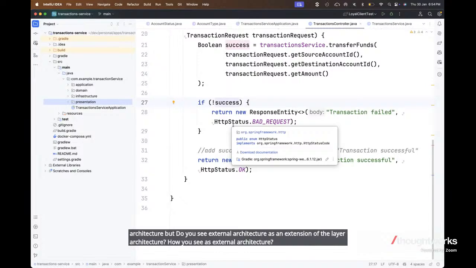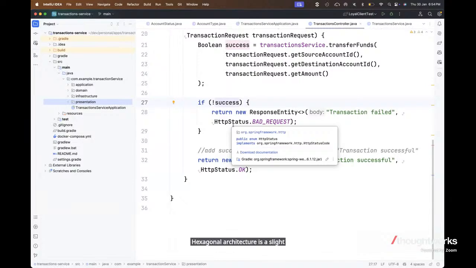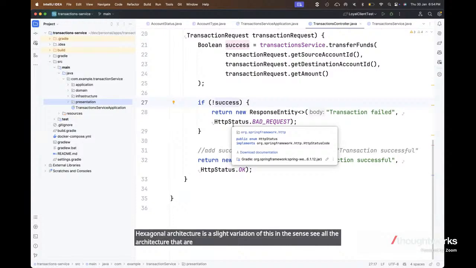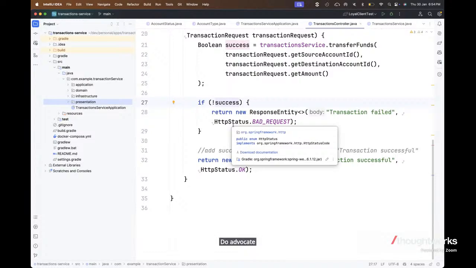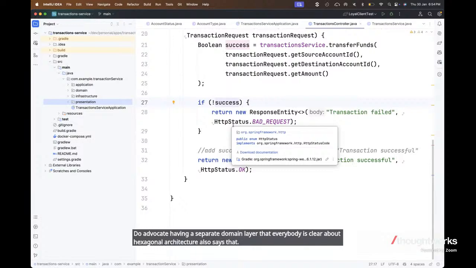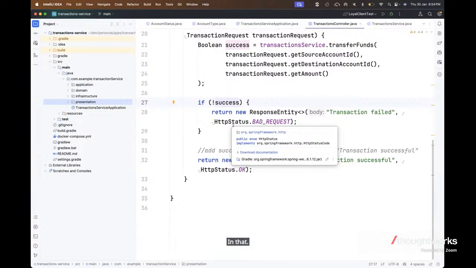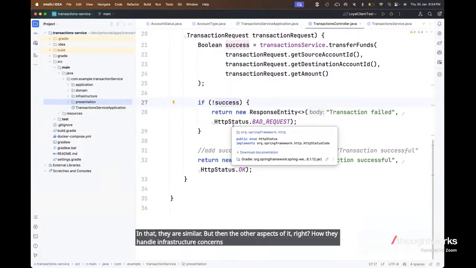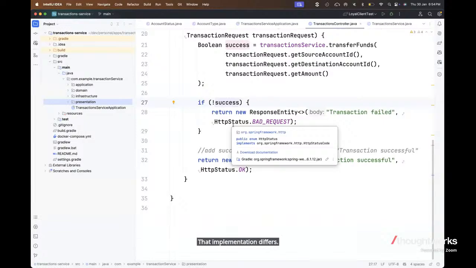Hexagonal architecture is a slight variation of this. All the architectures that are alternatives to this pattern do advocate having a separate domain layer. That everybody is clear about. Hexagonal architecture also says that. In that, they are similar. But the other aspects, how they handle infrastructure concerns or presentation concerns, that implementation differs. So they are alternatives with some similarity and some differences.